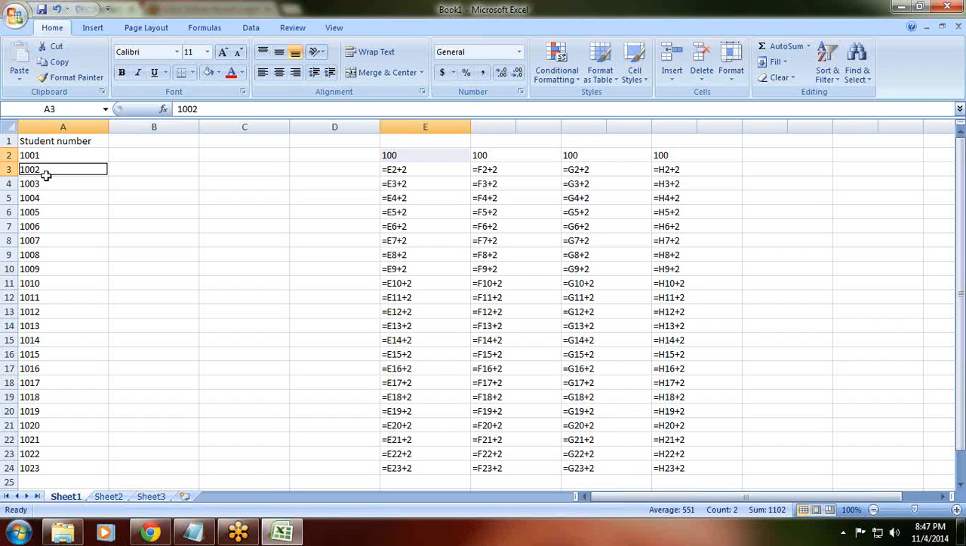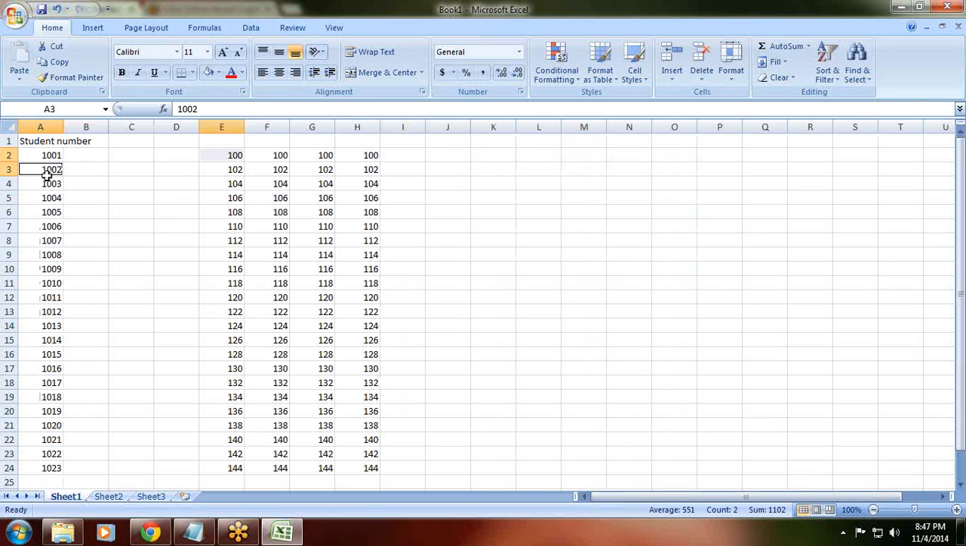Now, again, if you select the same key, the formulas are missing. I mean, you can see the values. Any questions so far?